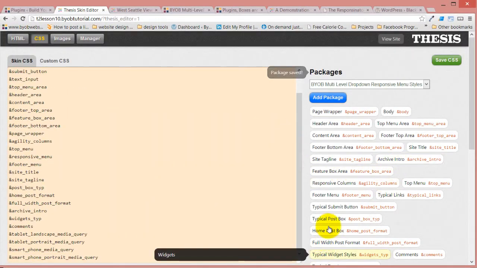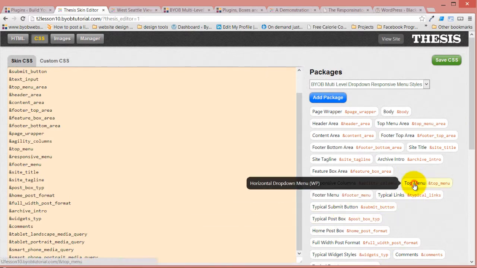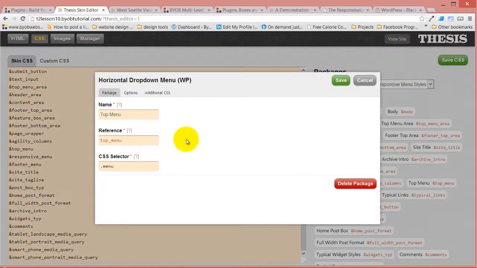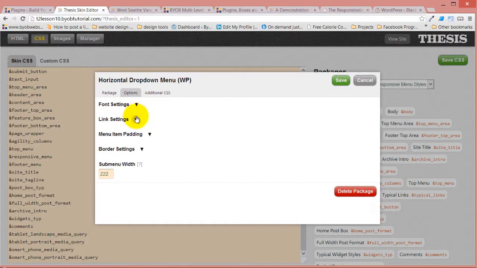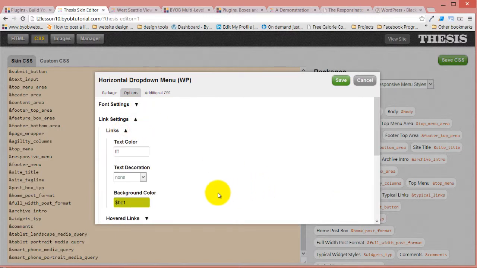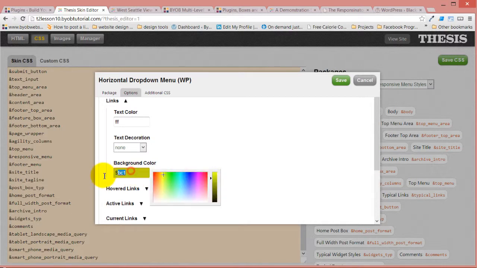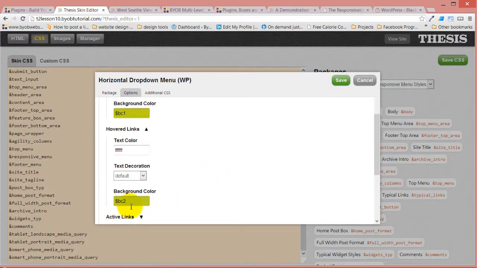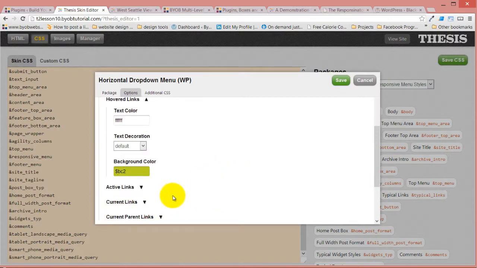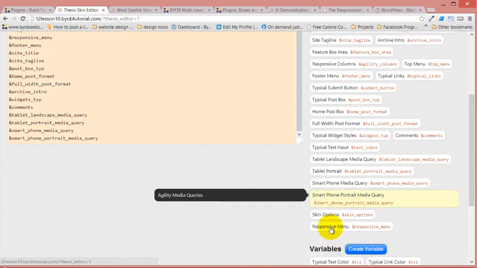Then we can come back over to our top menu and get our colors. So for our links, we have a text color of FFF, no text decoration, but a background color of BC1. And our hovered links are BC2. So let's do that.